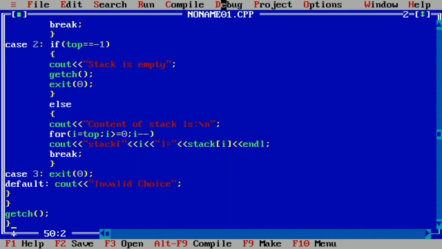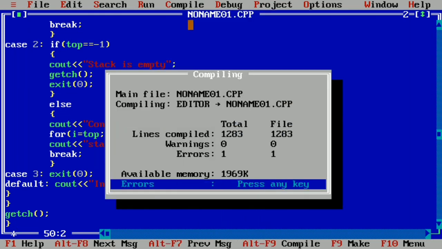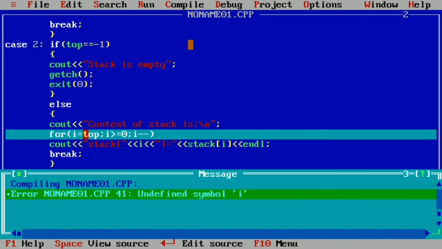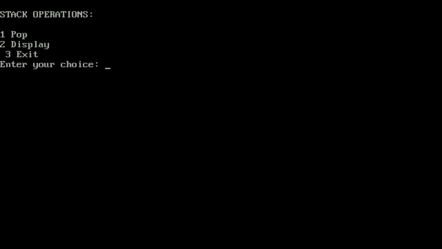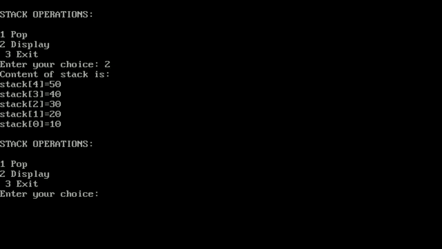Now let us compile this program, and here we'll see one error. Here it is not defined, let us define it as int. Next compile again, and here it is a success, so click on run, and here you can see it is displaying the menu. The first one is pop, second one is display, and the third one is exit. So let us see whether all the elements are initialized by pressing 2. Here you can see stack of 0 consisting of 10, stack of 1 consisting of 20, stack of 2 consisting of 30, stack of 3 consisting of 40, and stack of 4 consisting of 50.